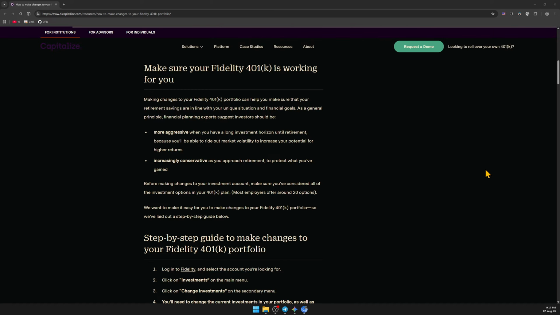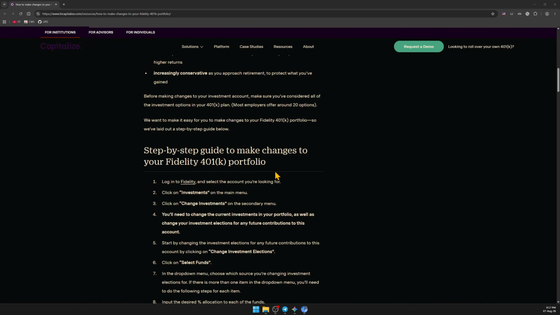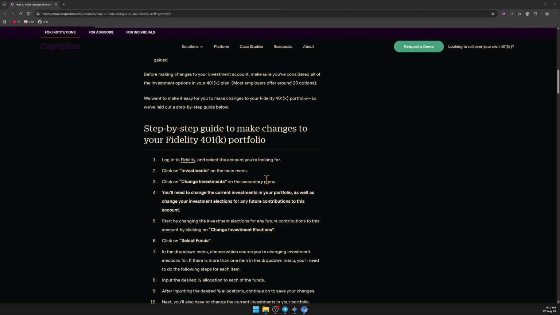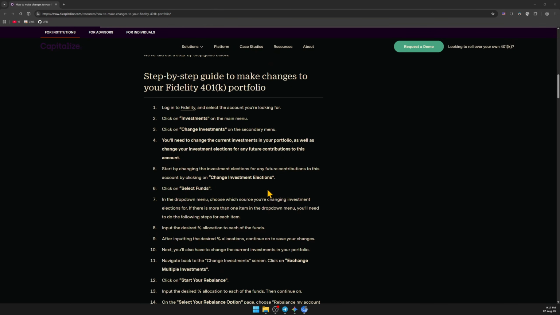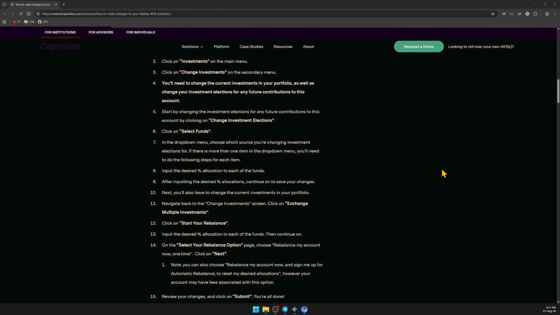So select the option you want, click Begin. Adjust the target percentages for each fund so they total exactly 100%. Review your asset allocation and click Submit.